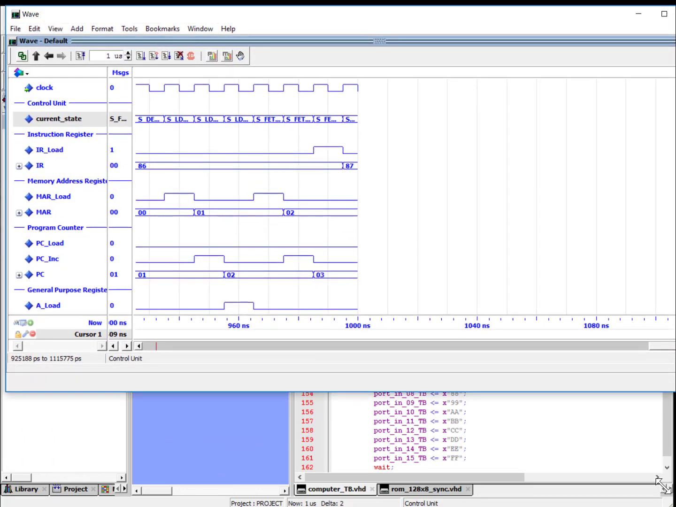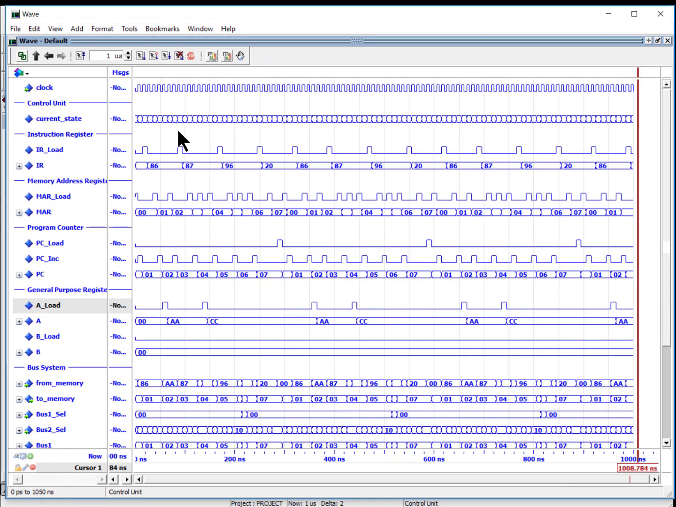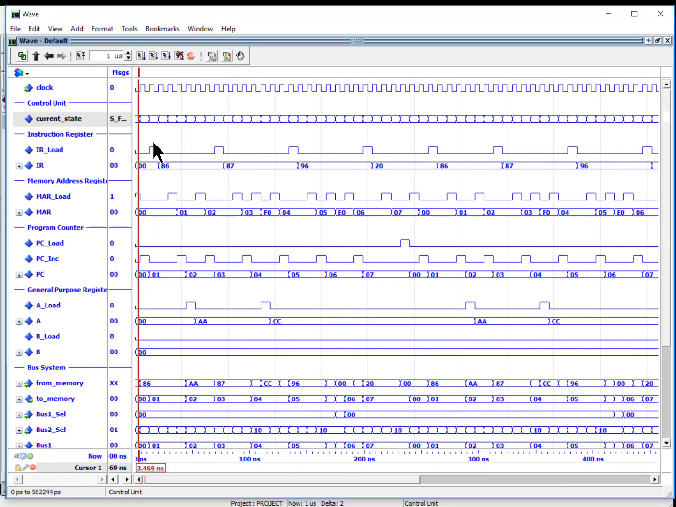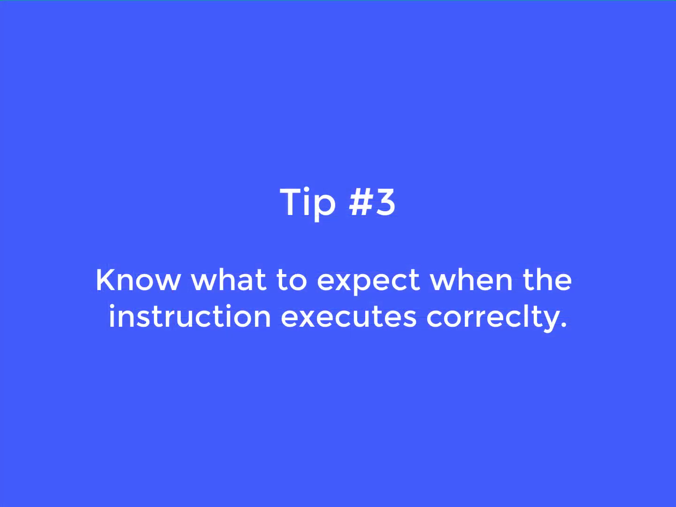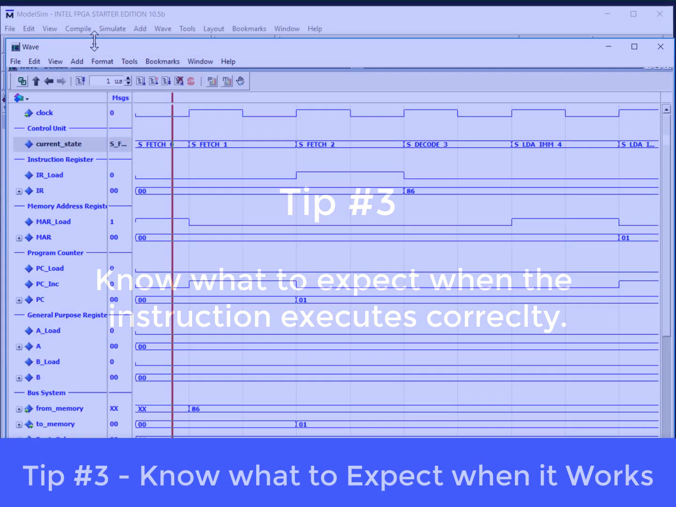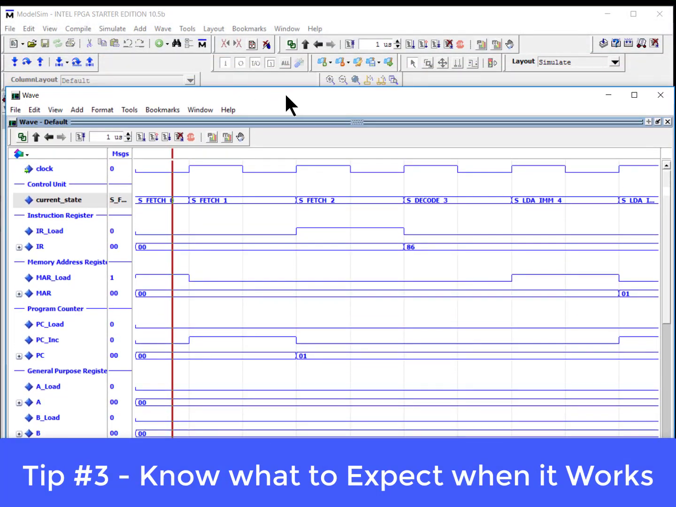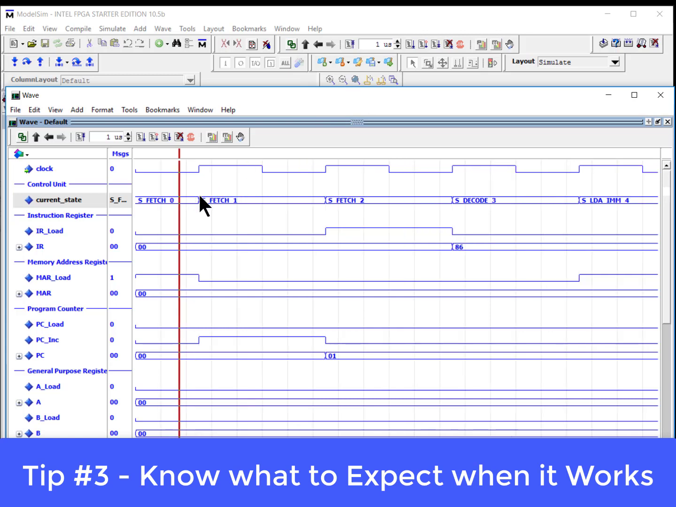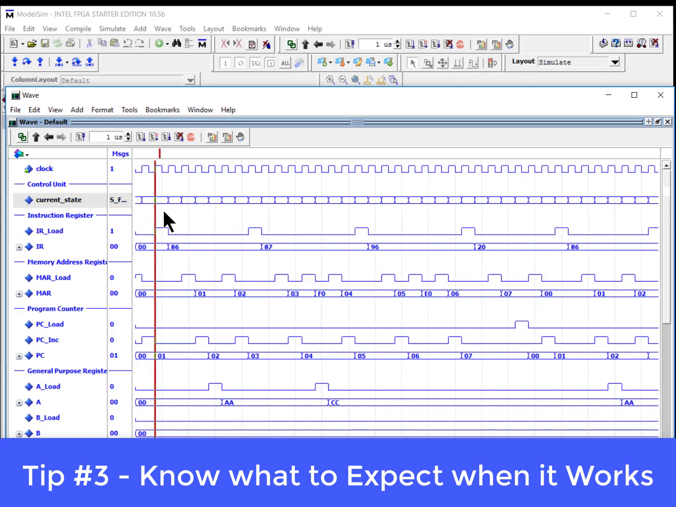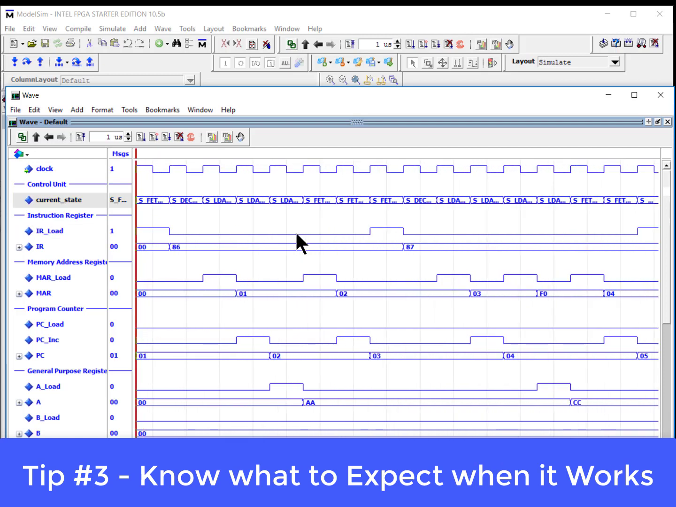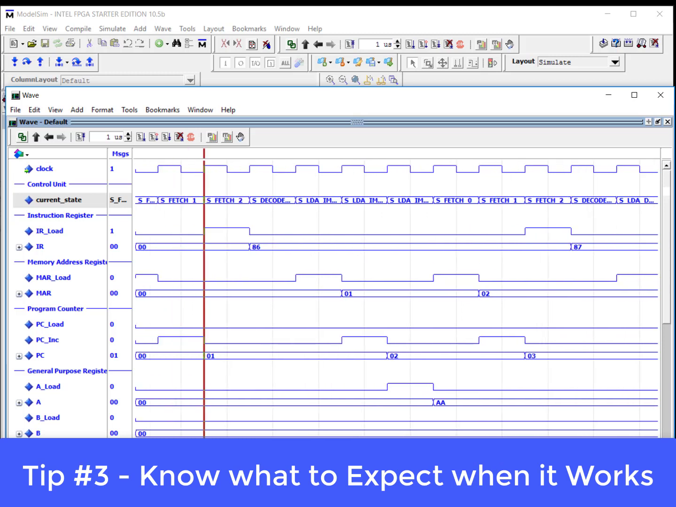Then let's take a look at what's going on. I fit this to the screen, and I have a whole lot of information going. The first thing I want to figure out is, how do I know if an instruction worked? Let's walk through one instruction at a time and figure out if it worked. We'll zoom out a little bit, and then zoom in, because I want to get all the states in my first instruction, which was load A with immediate addressing.